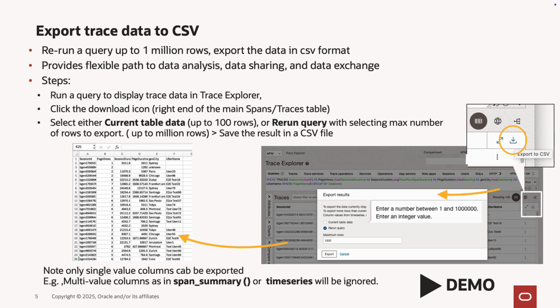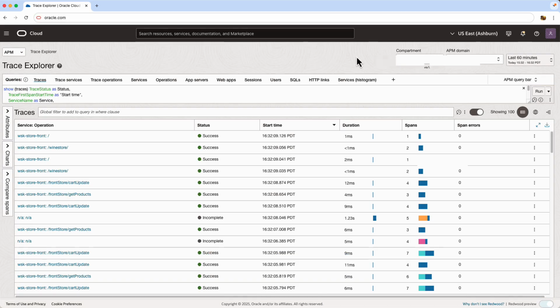file. It provides easier and flexible paths to the data analysis, also useful in case you want to share the information with non-APM users or export the data to use in different software systems. Let's see this in the actual product.